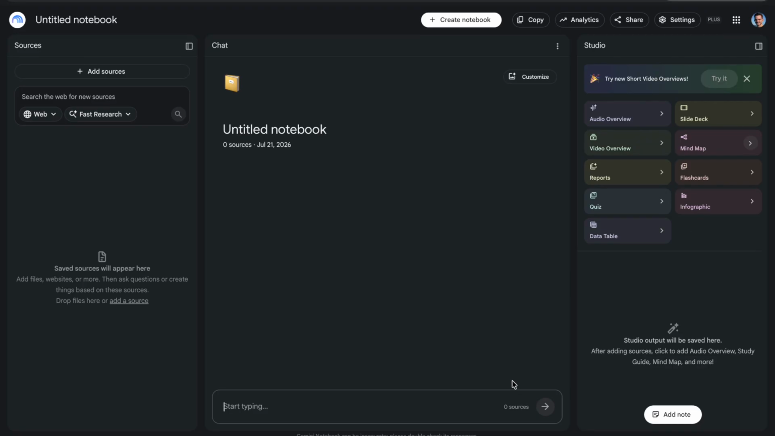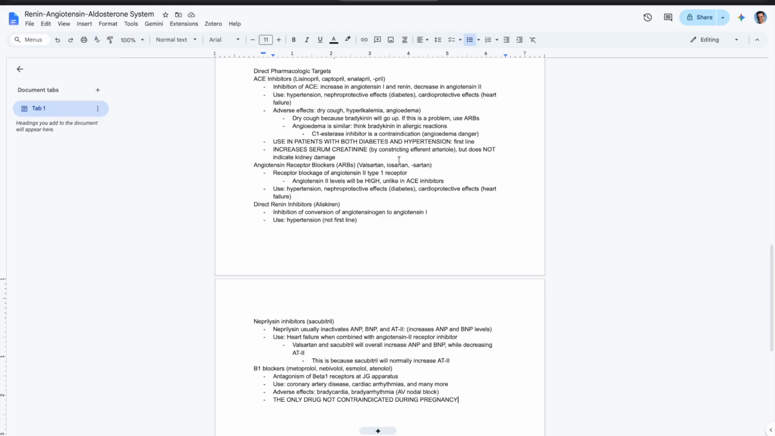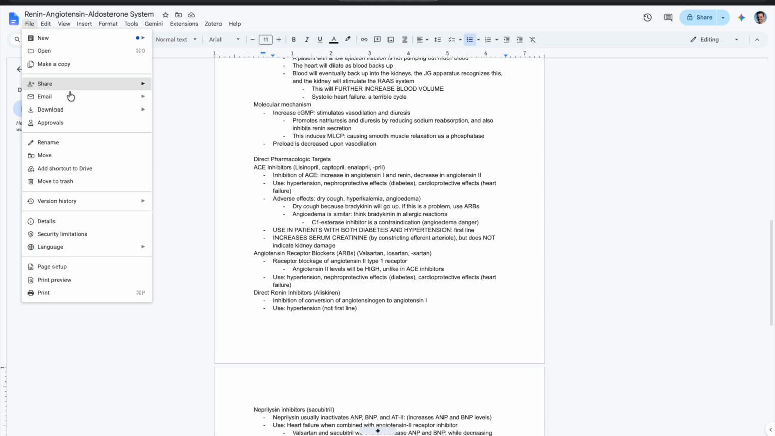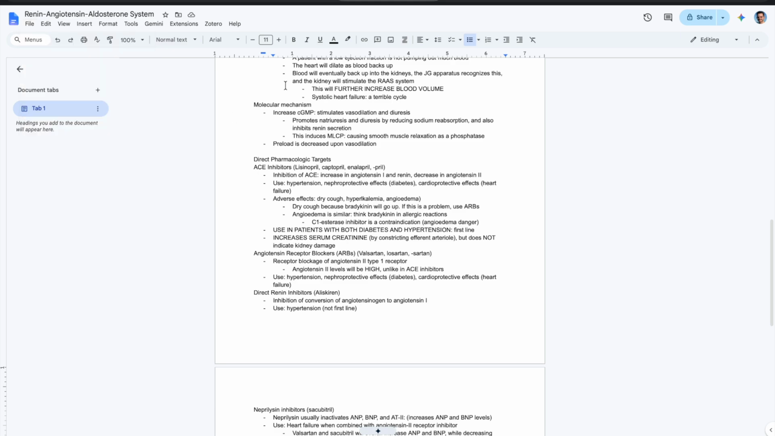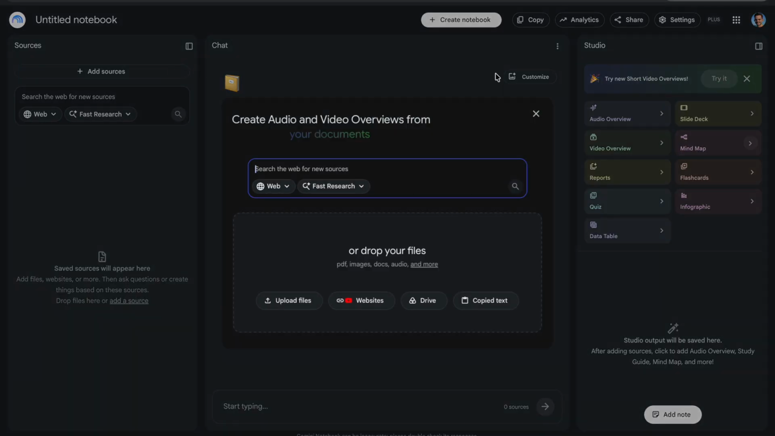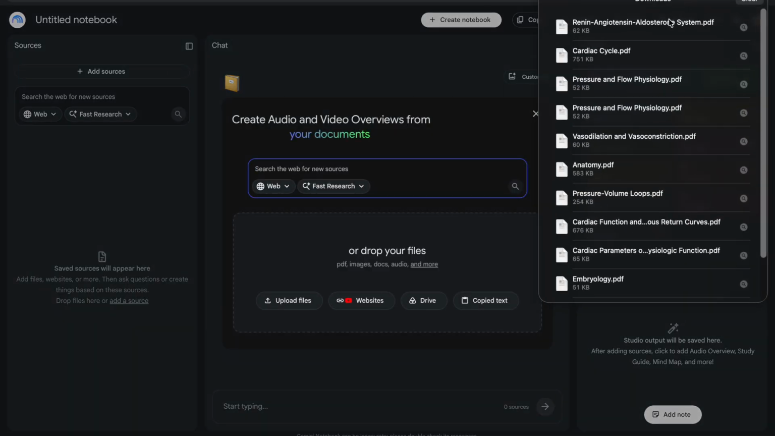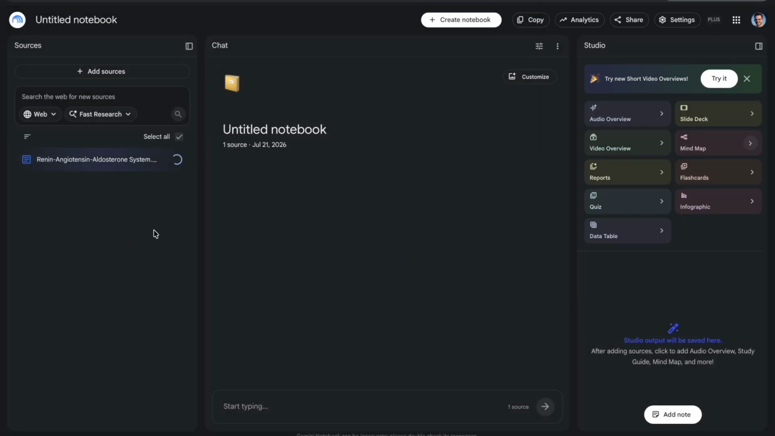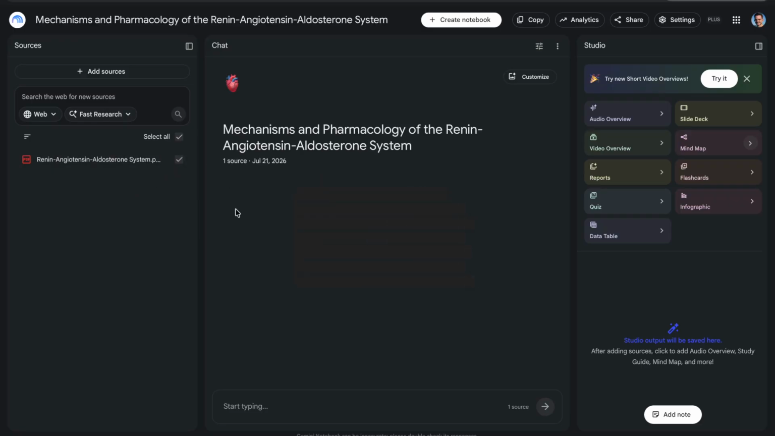So we're going to start by figuring out how to upload PDFs. So I like to write a lot of documents like this. So this is one that I recently made. I would download this as a PDF, go to my notebook, add sources, and then upload it from my downloads. And then you can see on the left, it starts loading. It's a relatively small file, so it downloads pretty quick.